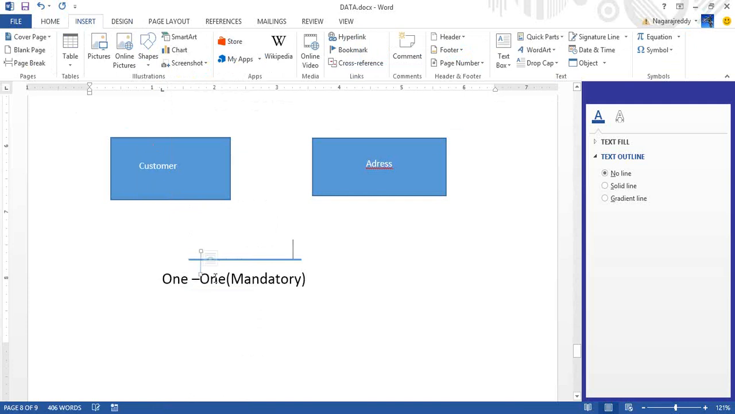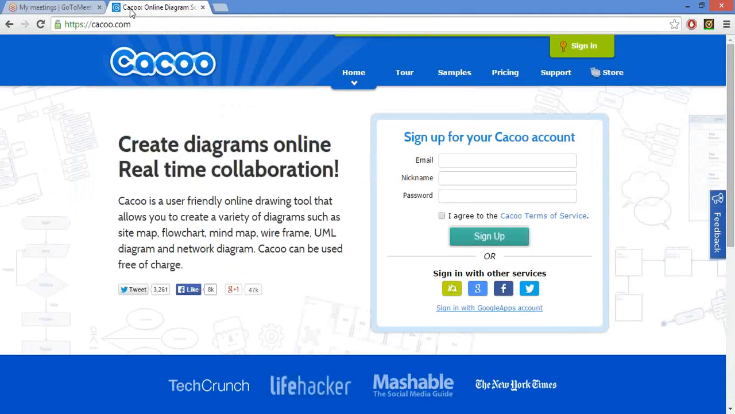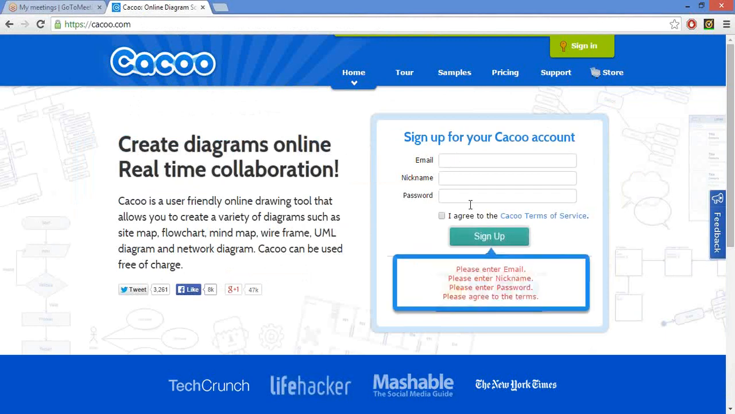Here, I'm having difficulty representing that symbol. Okay, let me open. There is one free online diagramming tool available, Cacoo. You can utilize it to draw diagrams. Cacoo, what's the spelling? Yes, C-A-C-O-O. Then you can use your Gmail address.